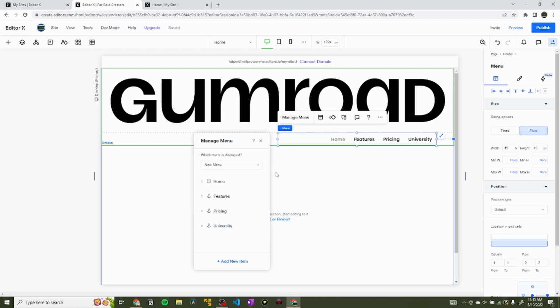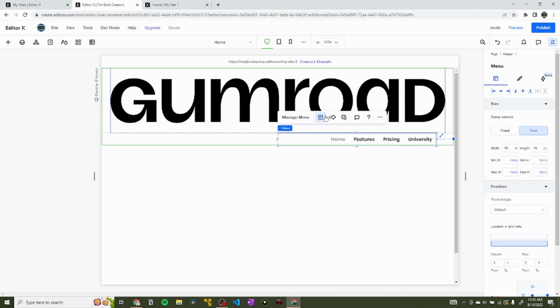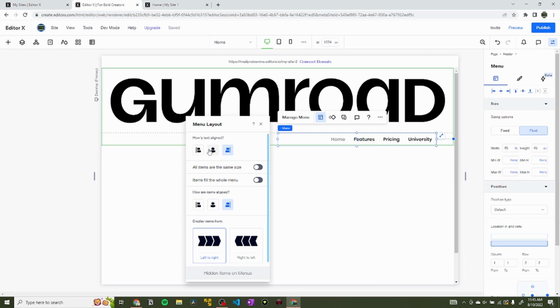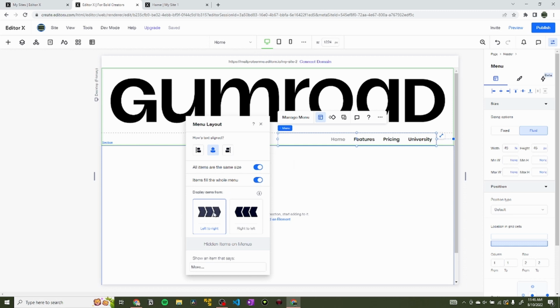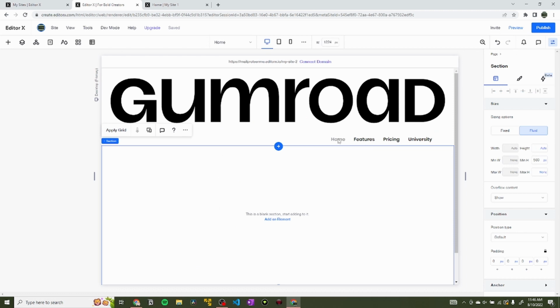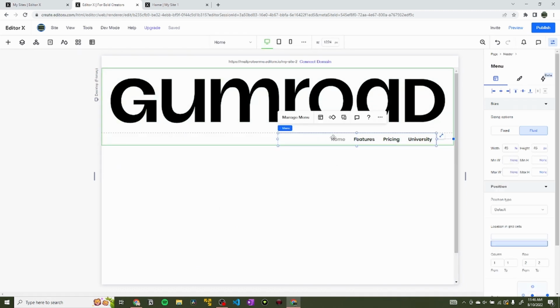Okay, so that's university, so now I'm just going to close that out, and I'm going to go to the layout settings of our menu here. So I'm going to go ahead and make sure that the text is aligned center, all the items are the same size, and the items fit the whole menu, so they're sort of displayed from the left to the right, and that's it. Now if I just change the width of our menu right here, you can see that it starts to change.